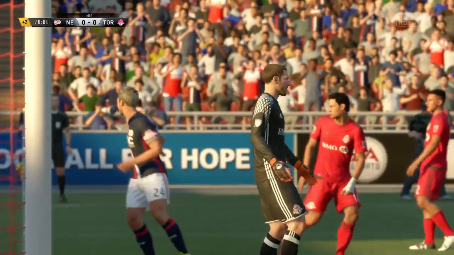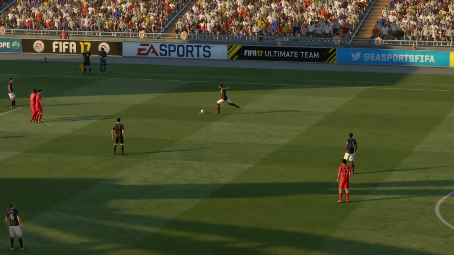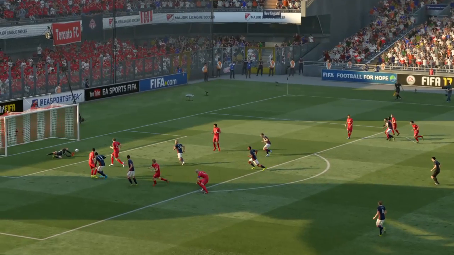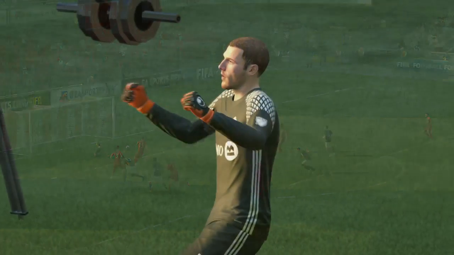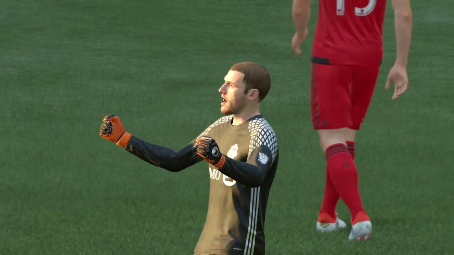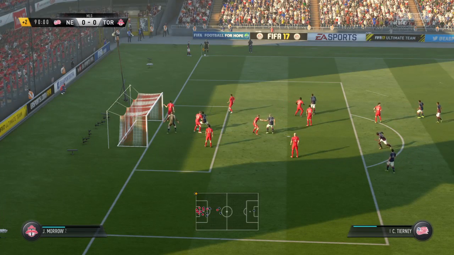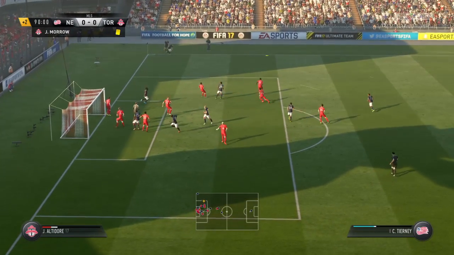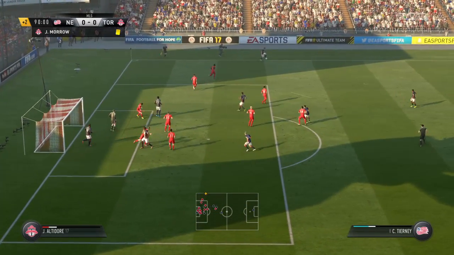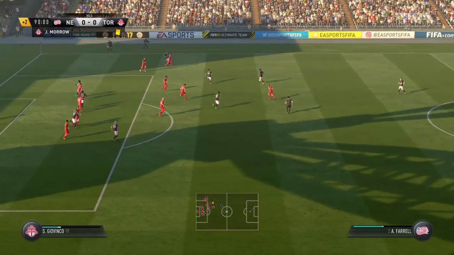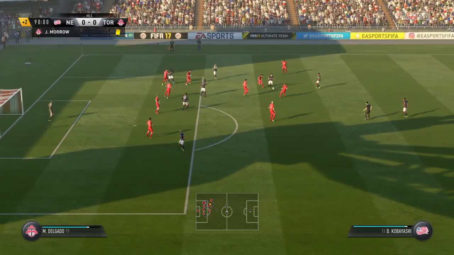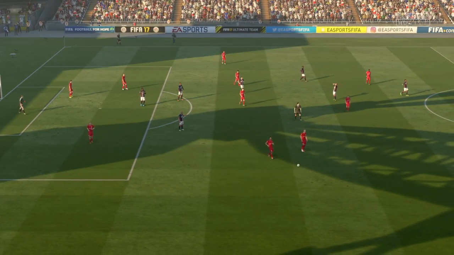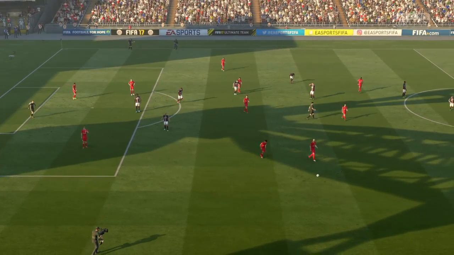Rehearse on the training ground day in, day out. Now is the opportunity to get a corner right in the nick of time. Minutes up here, final whistle's gone, the scores are still level.